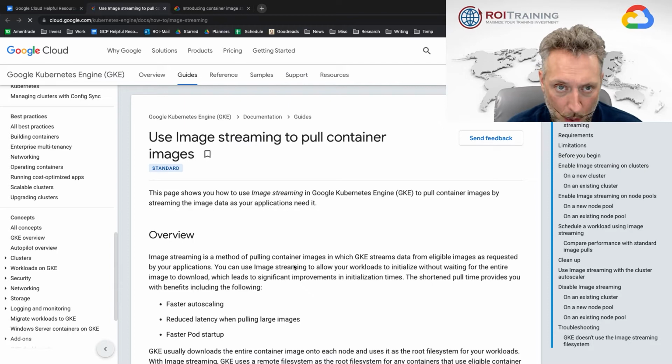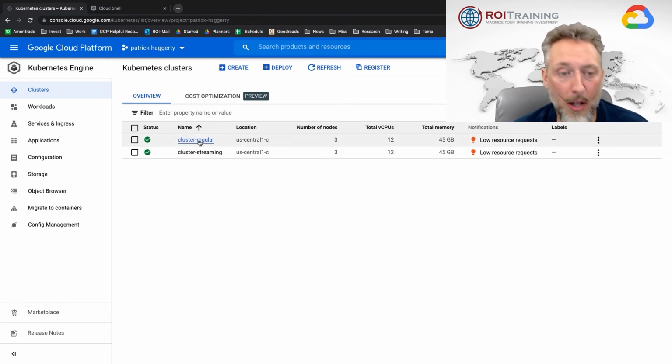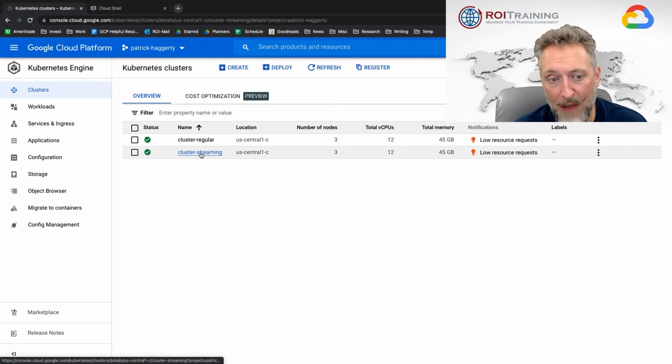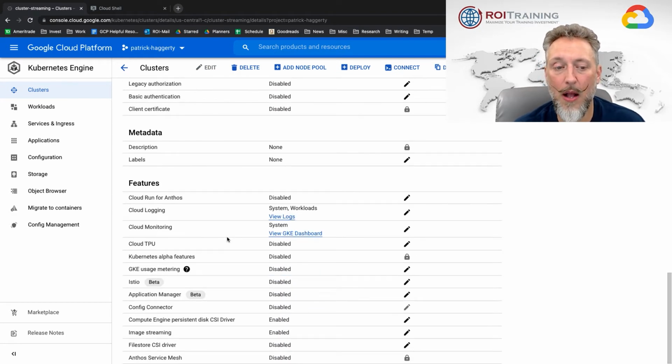Now, to help demo this feature, I went over into a project that I have, and I've created a couple of clusters here: a cluster regular and a cluster streaming. If I go to my cluster streaming and I look at the features, you'll see that image streaming is enabled. See the pencil icon? If you have a cluster that is already created, you can go find that feature, click the pencil icon and enable it if you like.